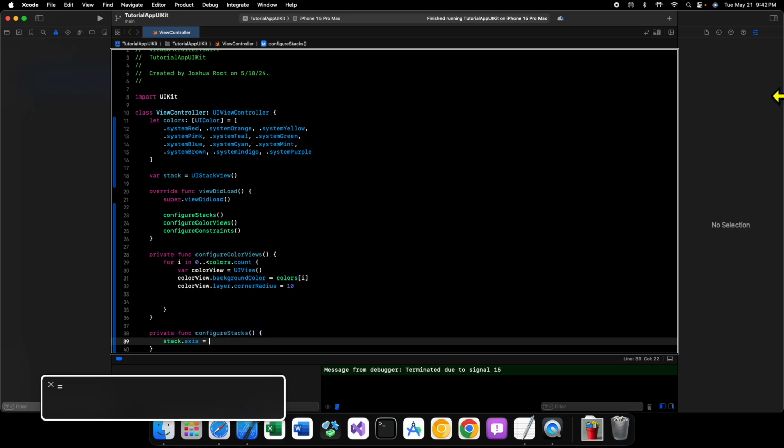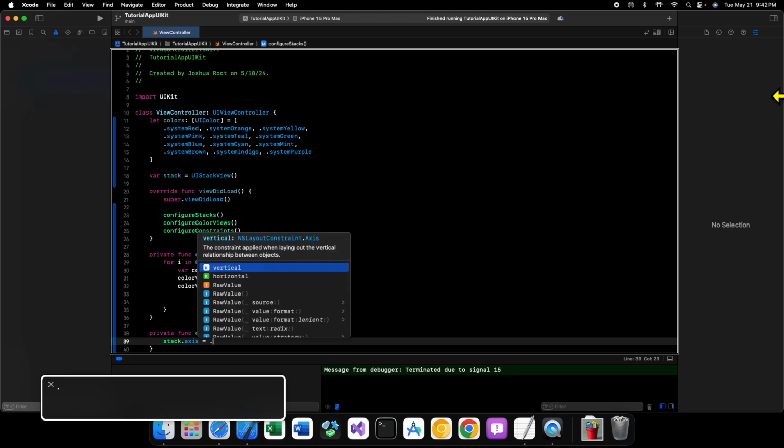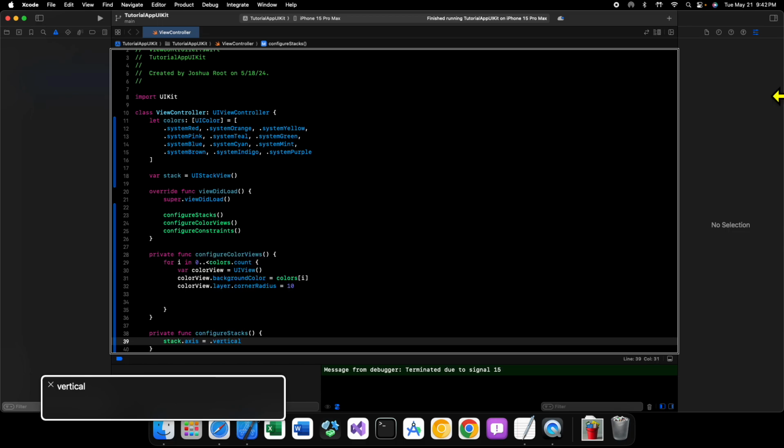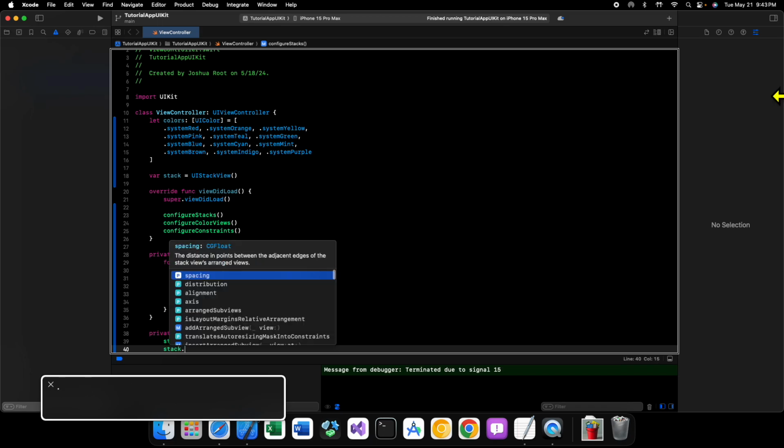Inside of our configure stacks method, we're going to say stack.axis equals dot, and then we have two different options to choose from, vertical and horizontal. Now, why are we setting the axis of our stack view? Well, our stack view needs to know what orientation we want to stack our views in. Do we want to stack them vertically? Do we want to stack them horizontally? In this case, for now, we're going to set it to vertical. We'll take a look at horizontal in a moment.